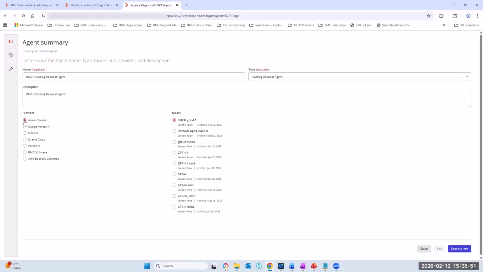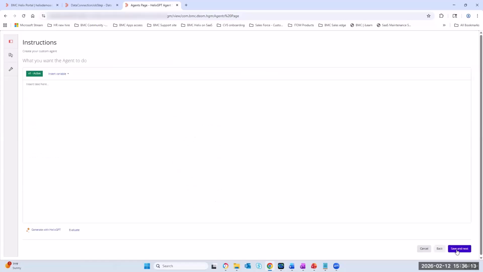From the provider list, you click the one of your choice. And now this is where the prefix is very handy. As you can see, many models are displayed. Some of them, you may have more than one model configured. And when you have the prefix, you can remember which one is the one that you have to select. Once you have the model, please click on Save and Next.